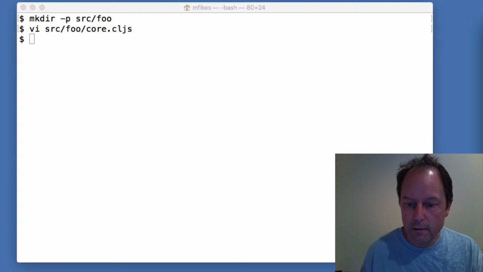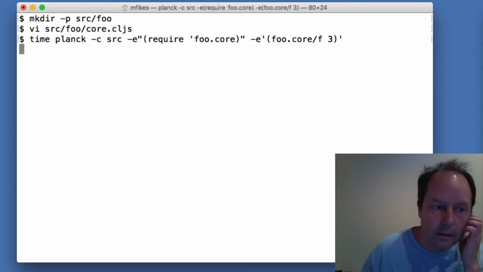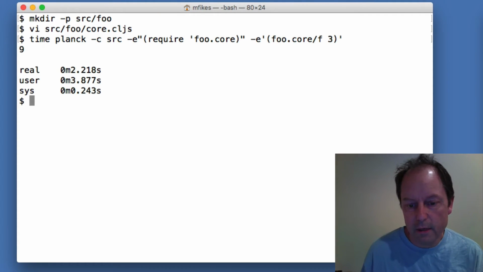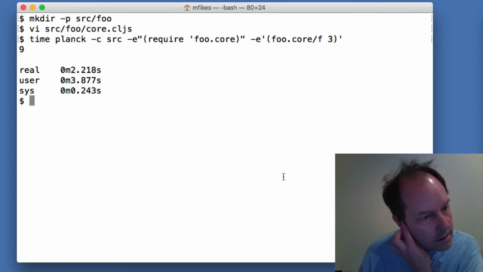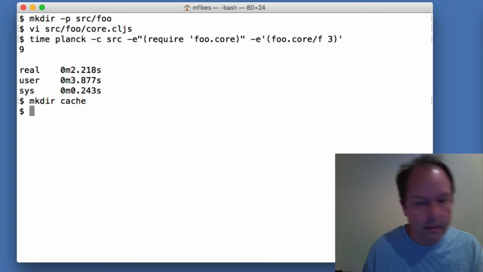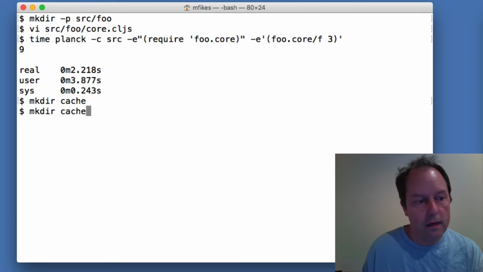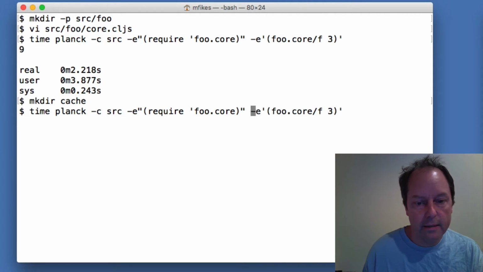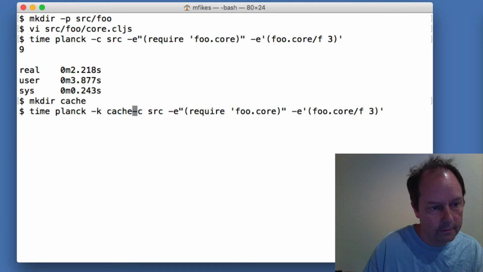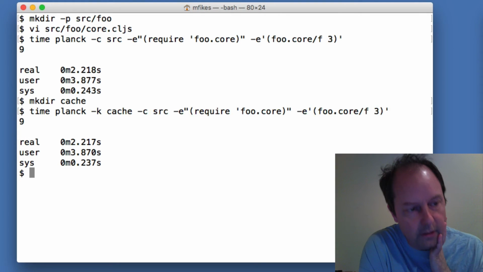Now, if I just make use of that by doing this, it's actually pretty slow. But if instead I want to cache the output, make a directory just to hold the cache files, and then if I take this command and I simply add a -k to tell it where to cache this. If I run that, it'll take the same amount of time this time.